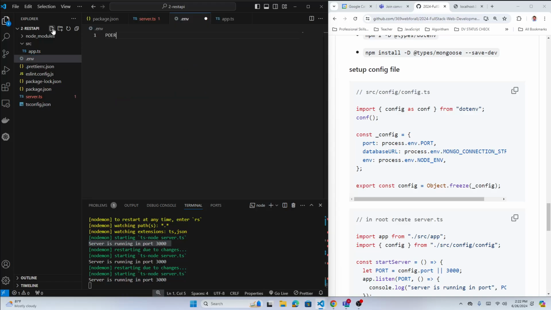So here you can say port. Maybe let's call it 5000, right? Something like that. So we're gonna access this port, okay? This value, right, from here. You're gonna have more variables later, like the variables for our database connection string and all that, okay? So it's better to store all the variables in the env file.